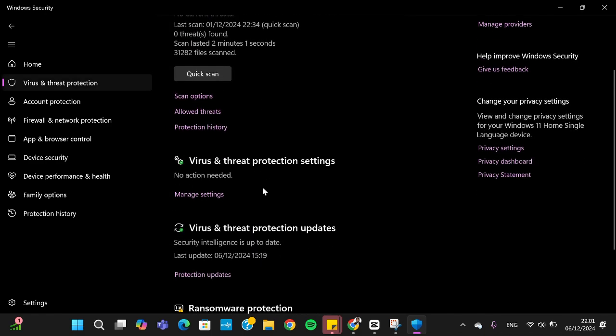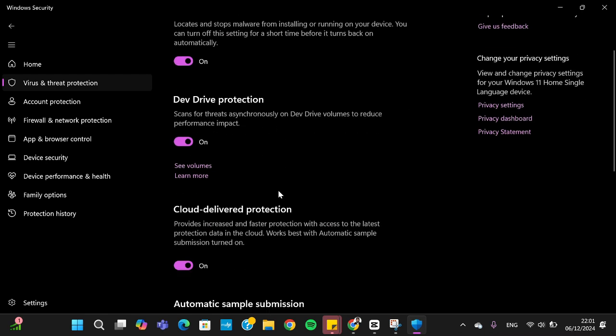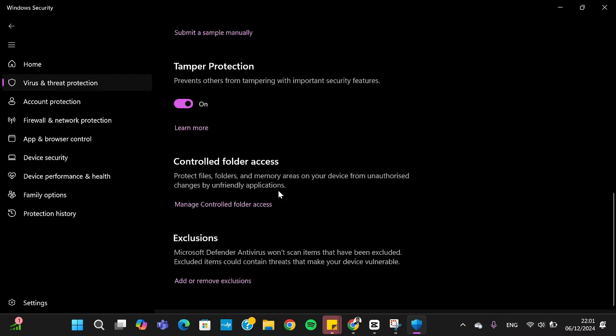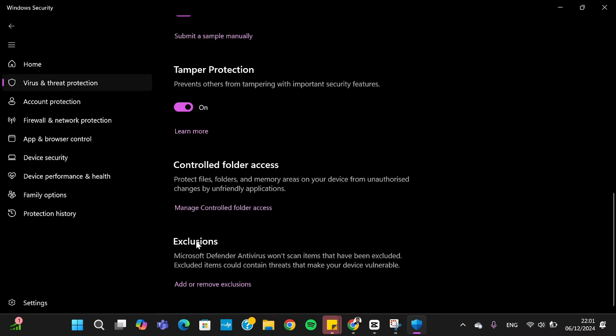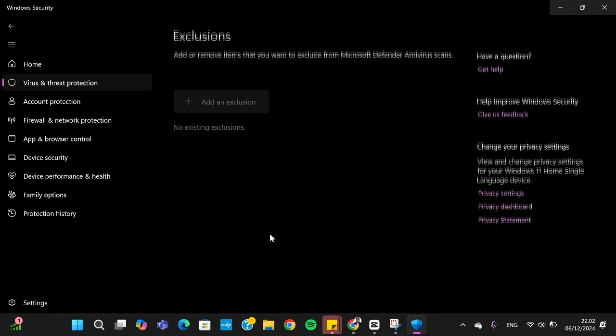And I'm going to select manage settings under the virus and threat protection settings. All right, and we have to scroll down until we find exclusions and click on add or remove exclusions right here. Okay, click on yes.